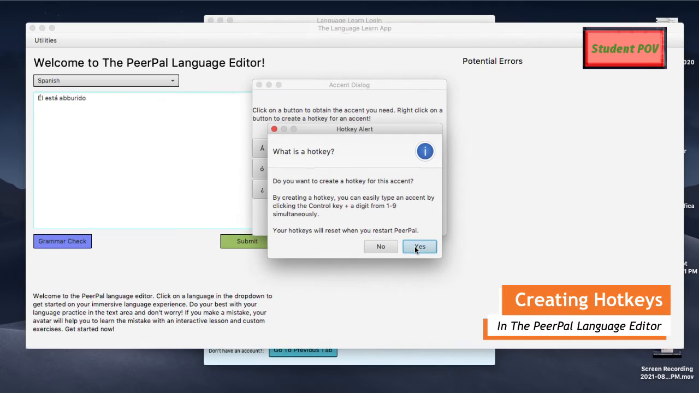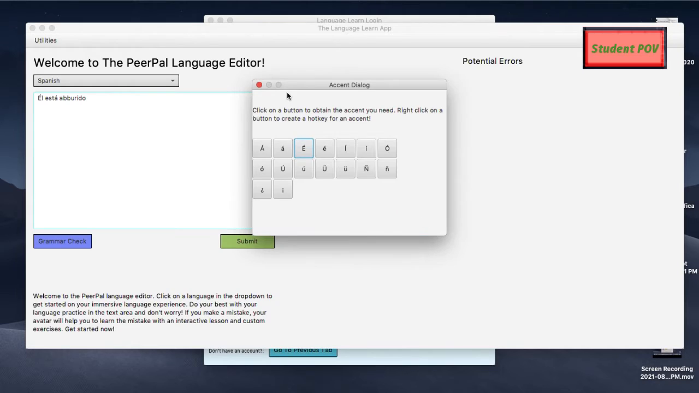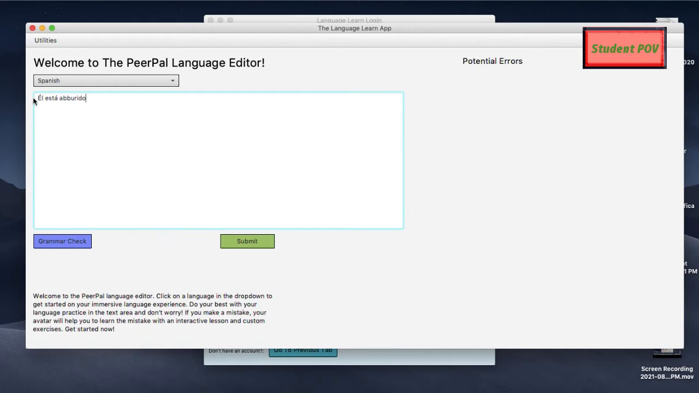So I'm going to create a hotkey for the accented capital E. And now we have that set for control 0. And you can have up to 10 hotkeys at a time. So now, if I want to type the capital accented E, we just need to click control 0. And we get that right there.